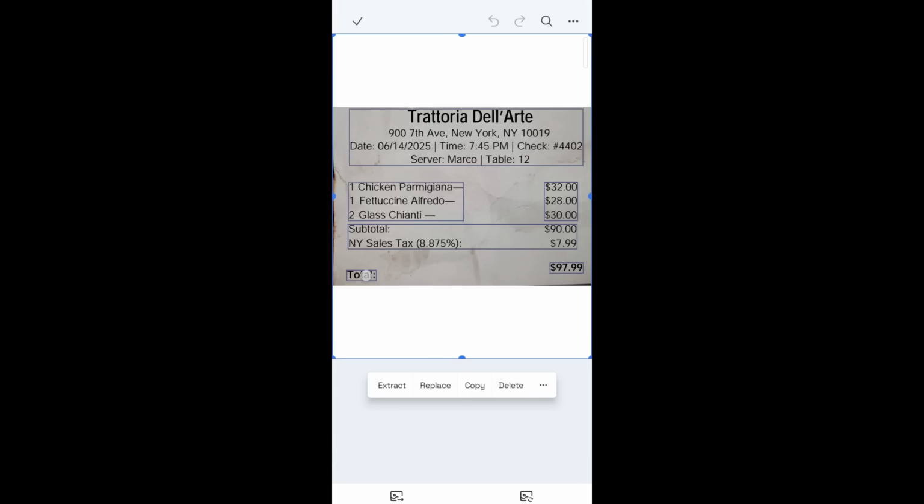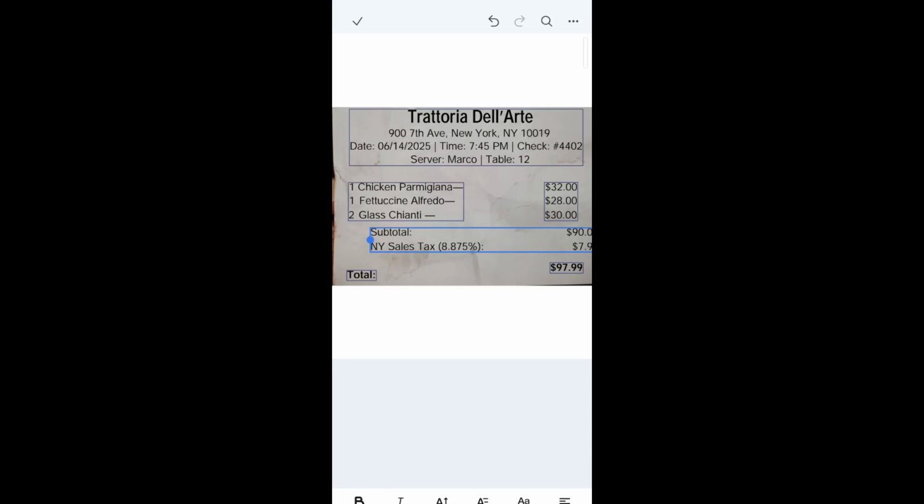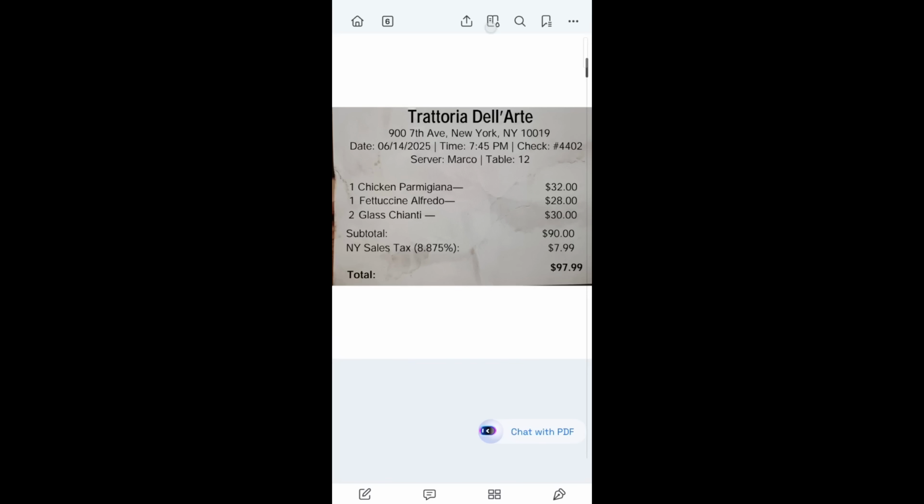And once I verify the data, it saves it to the cloud with the receipt. So everything stays connected. The receipt, the extracted data, all in one place.